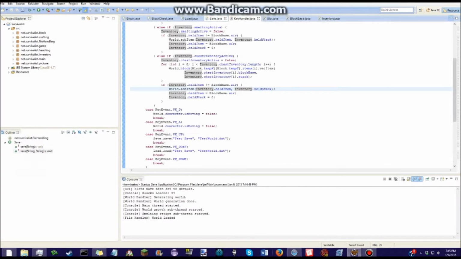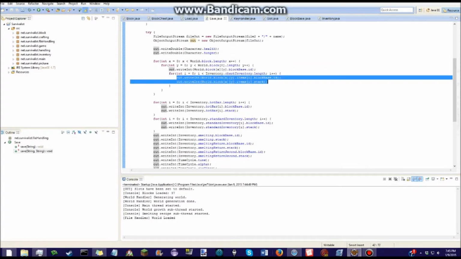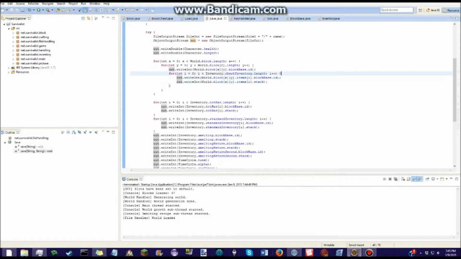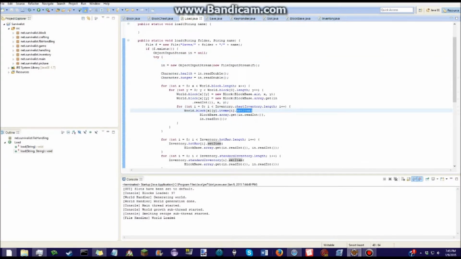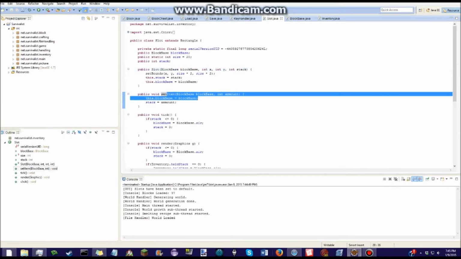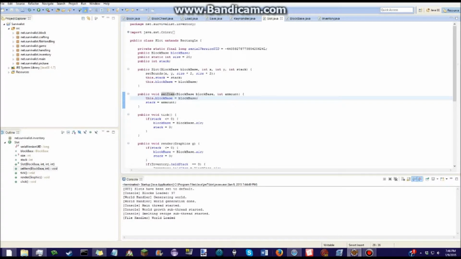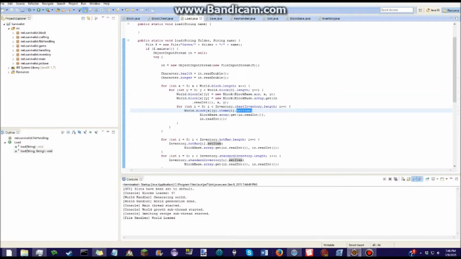If you want to save it, you just output the IDs. For me, I output the IDs of the base of the blocks, all in the array over in block, and then I output the stack, so it would know how many of the item was in there. To load it, I have this own method in slot that sets the item to the base I want and the stack to the amount I want. So we go back, and we just set the item to what we just output there.